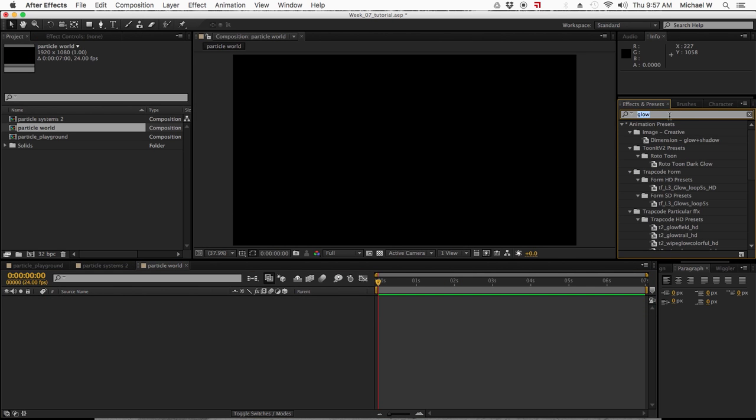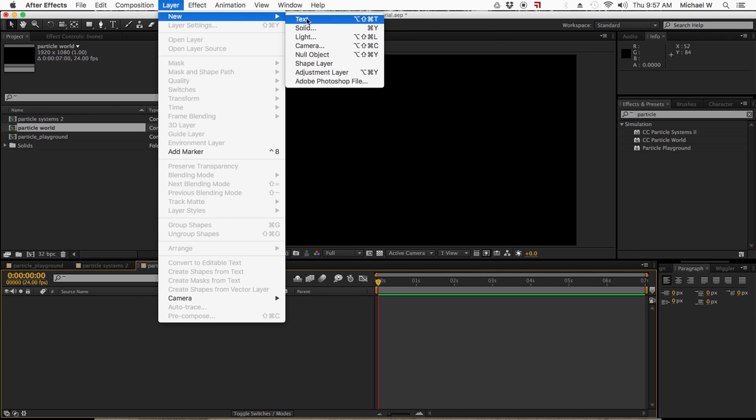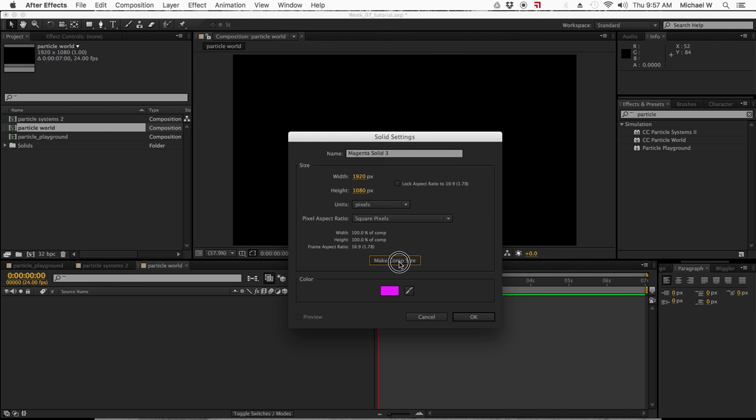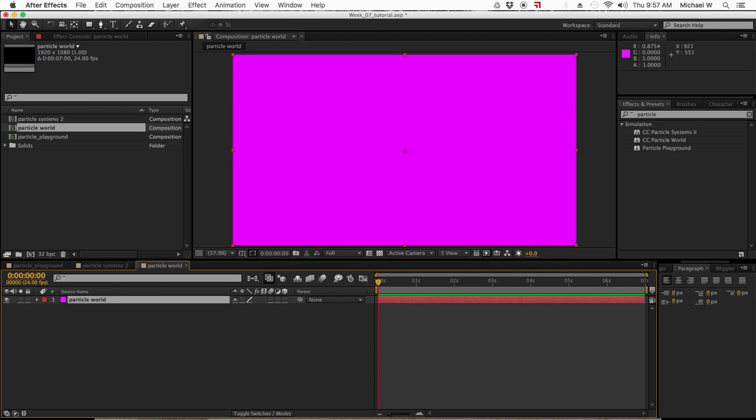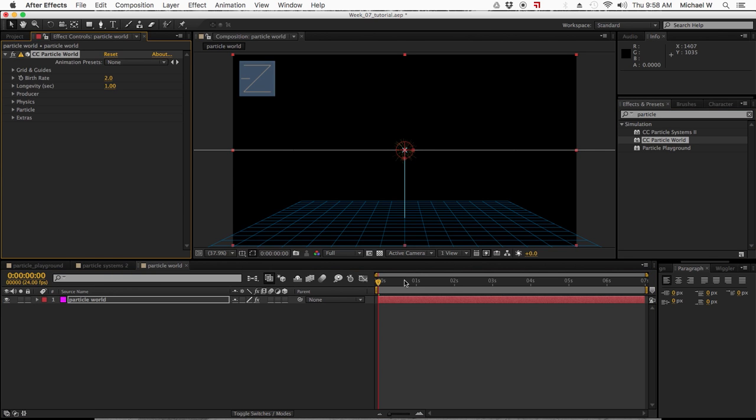Get back to my particles by typing in here. We need a layer. You've got to be in your timeline to be able to add things. So I'm going to go layer, new solid, make it comp size, color doesn't matter. I'll call this particle world. Alright, now I double click. I have the layer selected. Double click on particle world, hit the space bar, and there we have it.